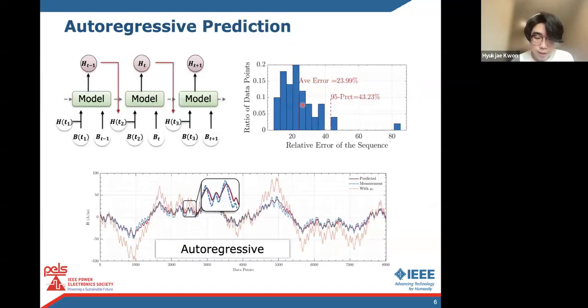Well, the autoregressive prediction is the key. Instead of predicting the entire sequence at once, we predict one point at a time. Once the model predicts the next point of H, we treat that predicted value as part of the input for the next prediction step. This process is repeated. Each prediction becomes the input for the next until the entire sequence is generated.